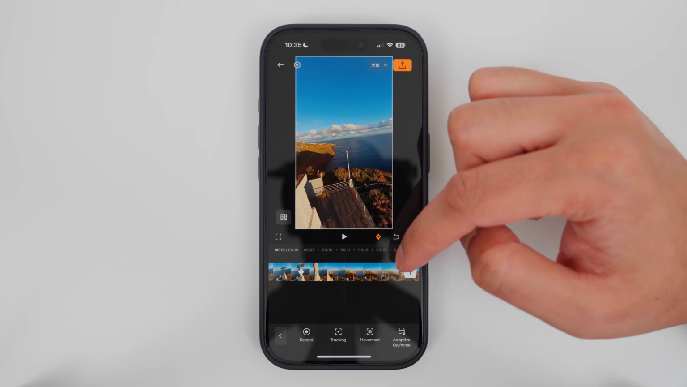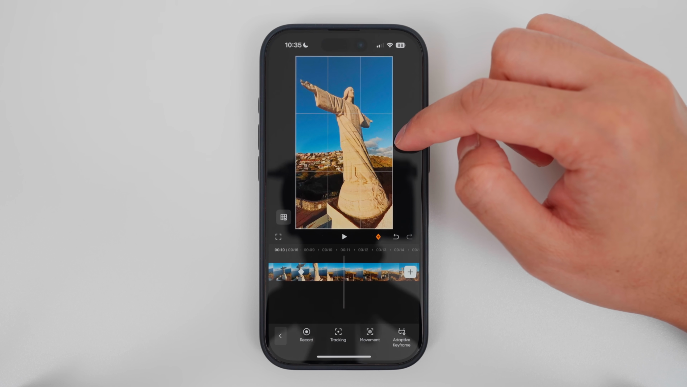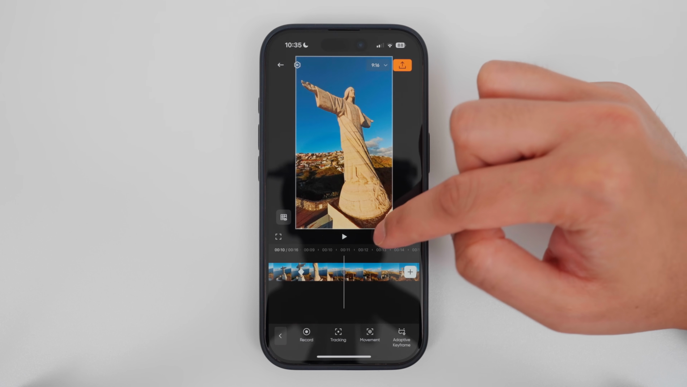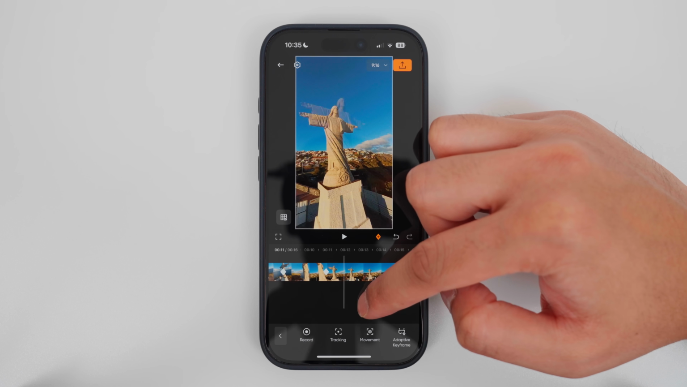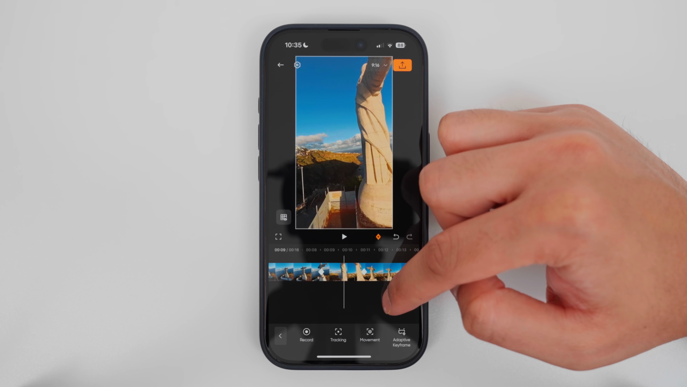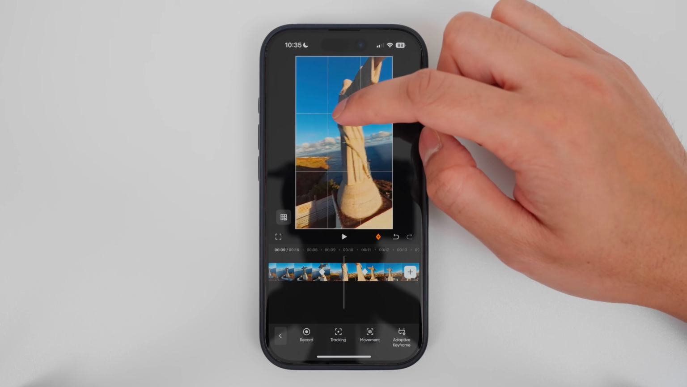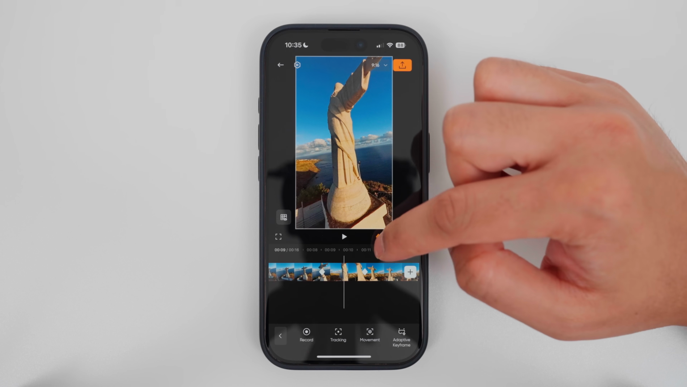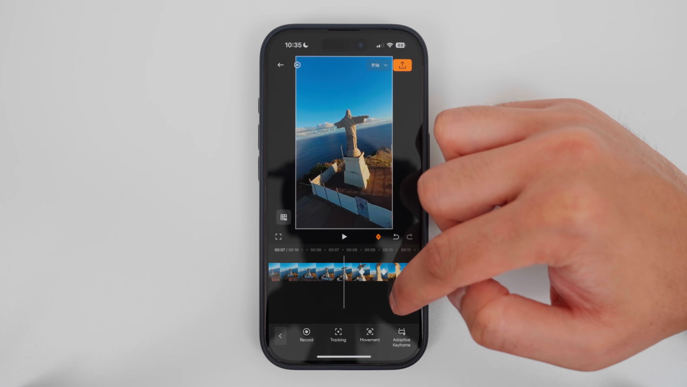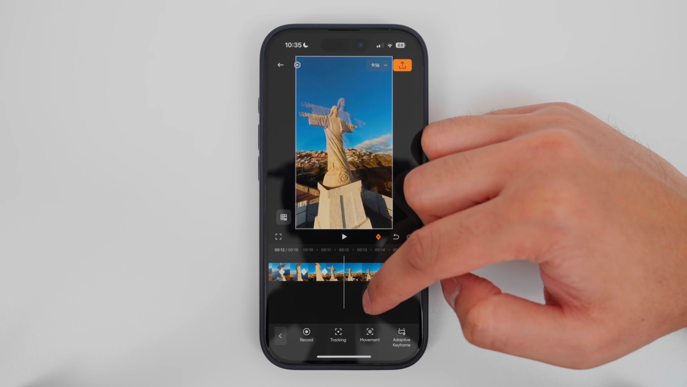So when the statue moves out the view, I will reframe the statue in the middle, add a keyframe, and then just scrub back and forward in the timeline where the statue is not properly centered. Put the statue in the center and add a keyframe, and then once again just scrub back and forth to make sure it's properly reframed.